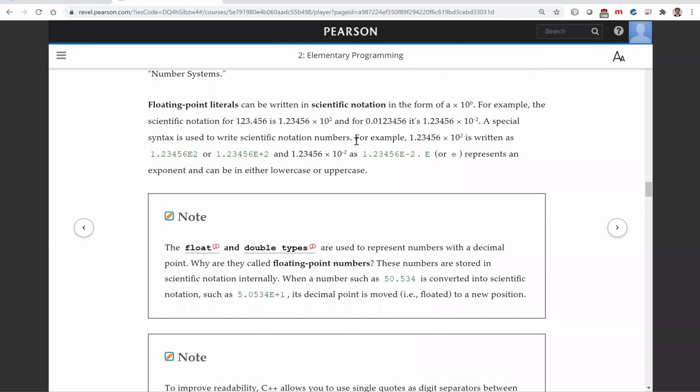Floating point literals can be written in scientific notation. We are familiar with this form: you write floating point numbers as a times 10^b. So what is this here? This number right here, you can write it as 1.23456 times 10^2. You move the decimal point 2 positions to the left, and here the exponent is 2. And here you move this point 2 positions to the right, so this is -2.